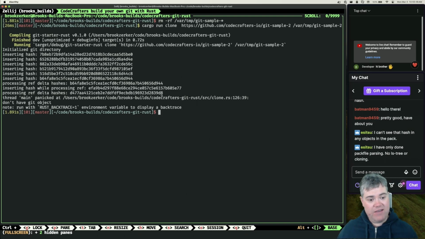Okay, you've only done pack file parsing, no ls tree or cloning. Okay, so I guess I'm still slightly ahead of you.